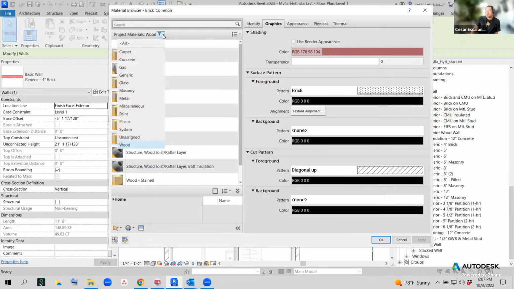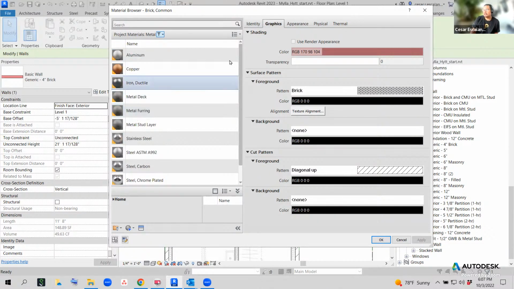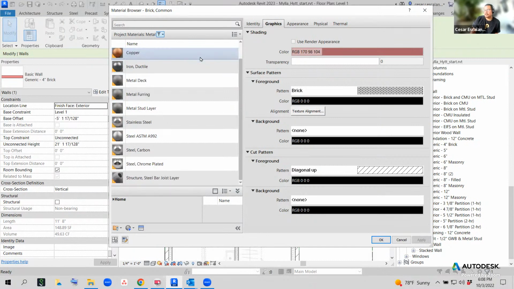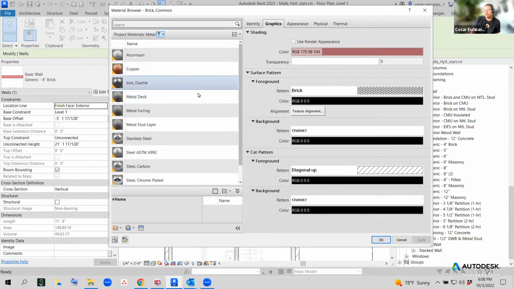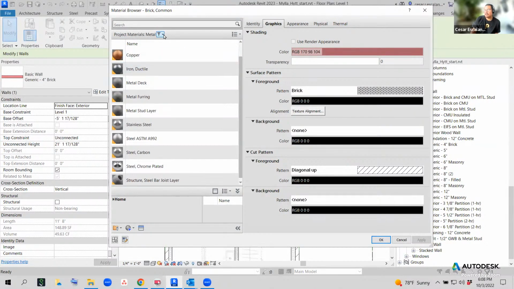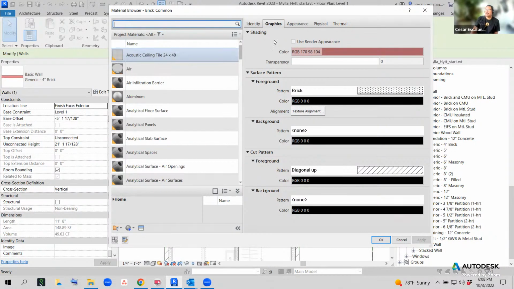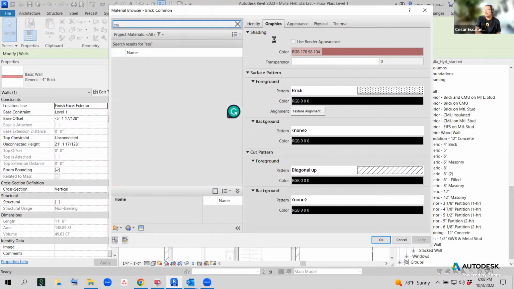Then let's look at another filter. Let's look at the metal, for example. These are aluminums, your stainless steels, structure. And if you want to display them all, just hit the all again. Now what I'm looking for is studs. So you can also search in the search panel for a keyword.